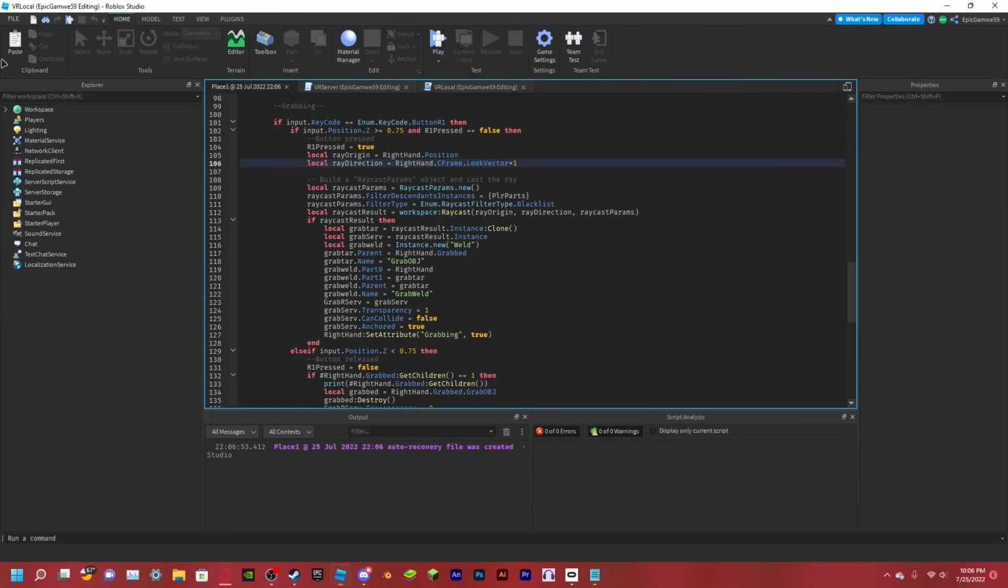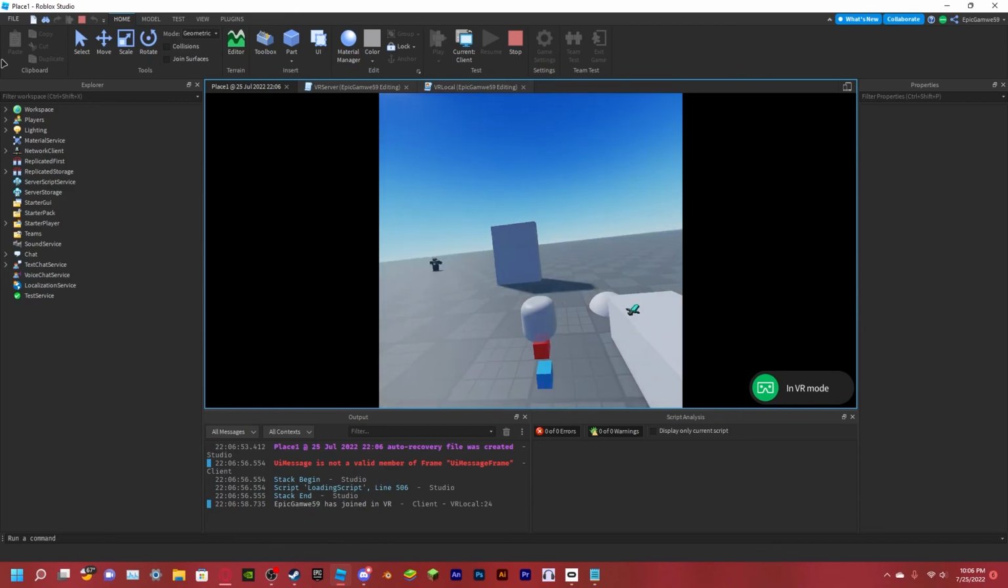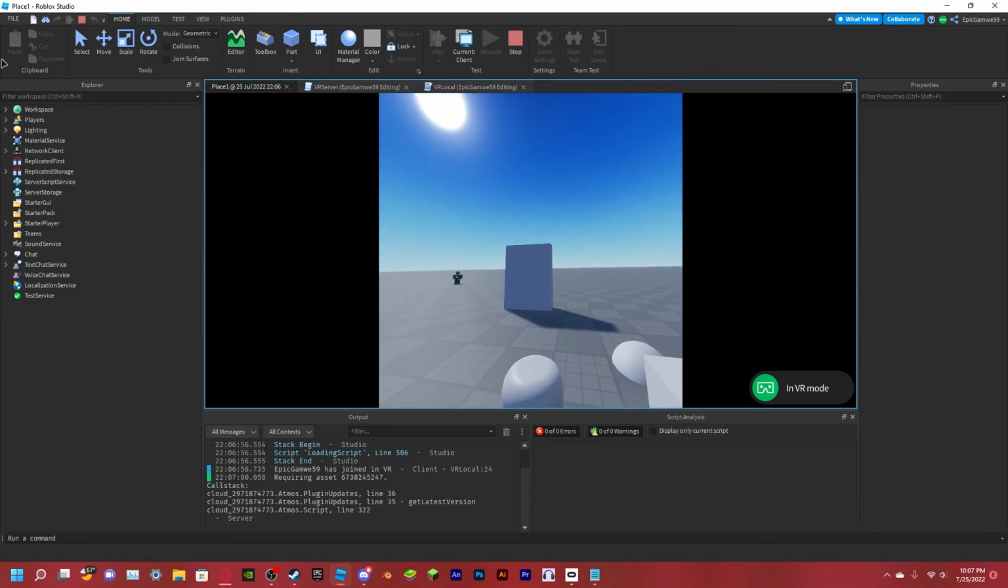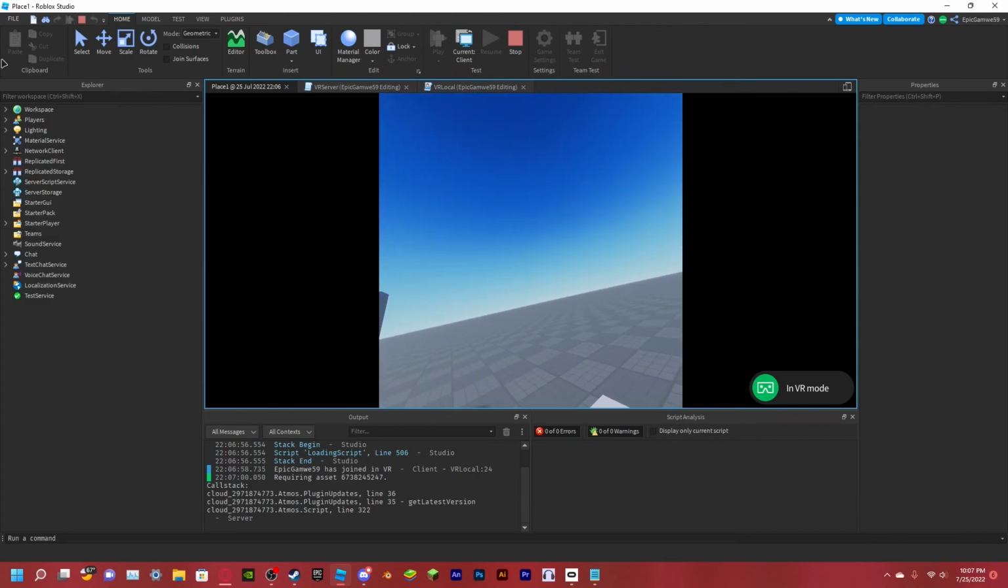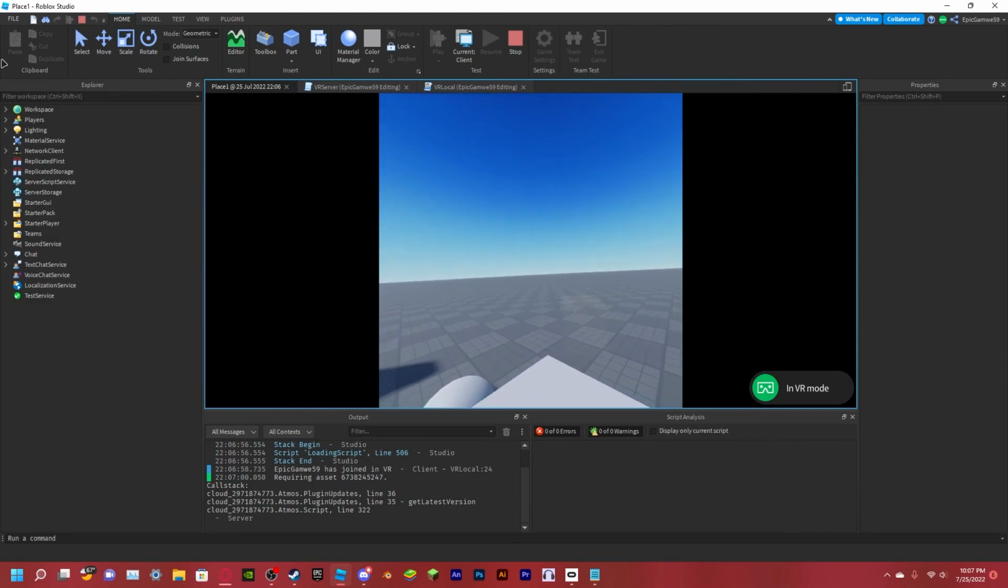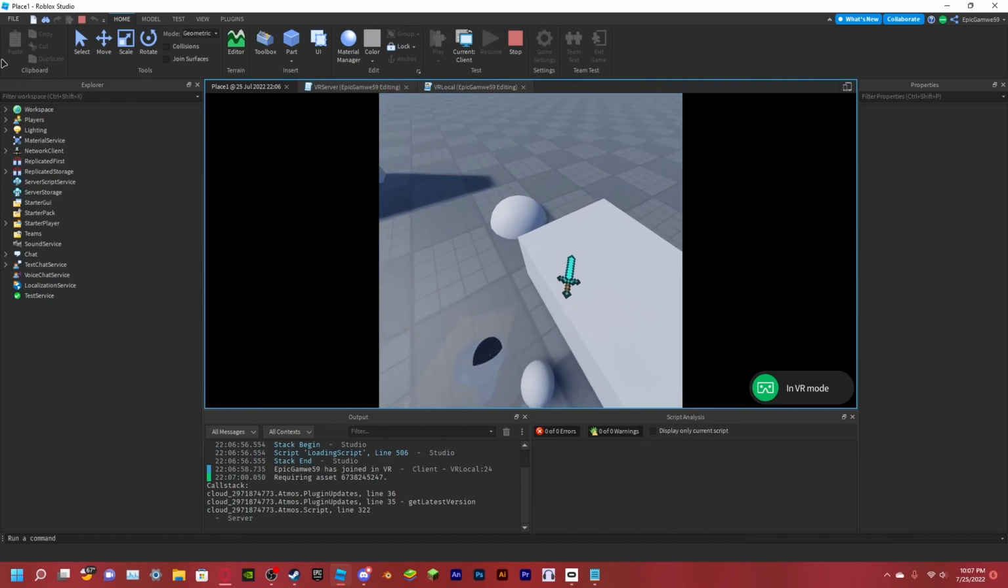There is no diagonal vector either. So you would have to do the look vector, like if you wanted it to be up forward, you'd have to do up vector times look vector or whatever.